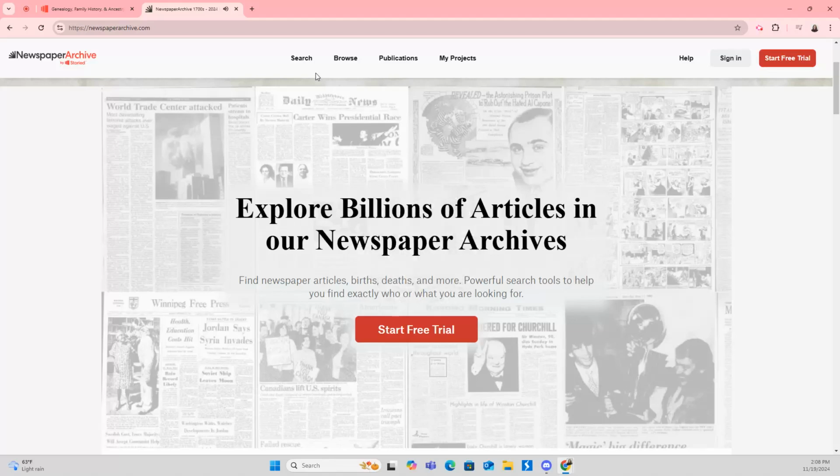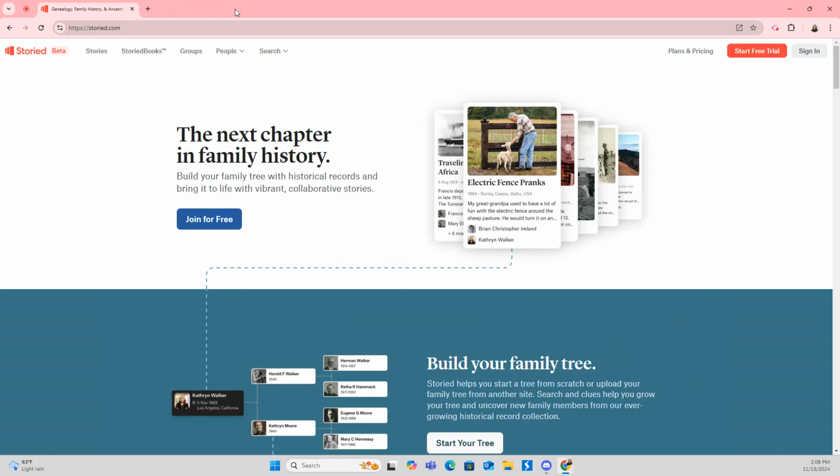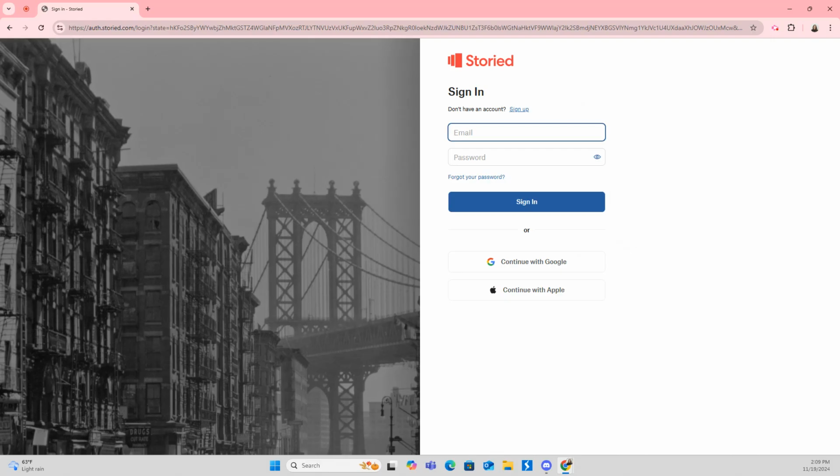You may not know it, but a newspaper archive subscription also gives you access to the Storied platform. So let me show you how to log in there and then some of the key features at the Storied site. First off, I'm on the newspaper archive site currently. I'm going to switch over and go to the Storied site. It's just storied.com. And you are going to log in up there in the upper right hand corner.